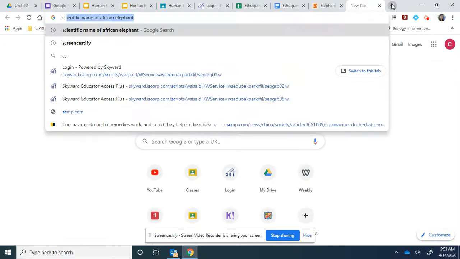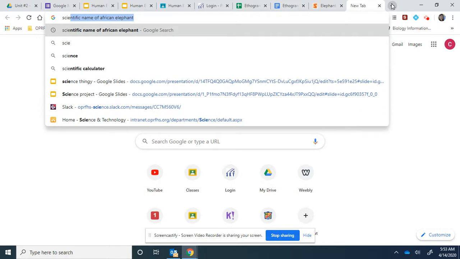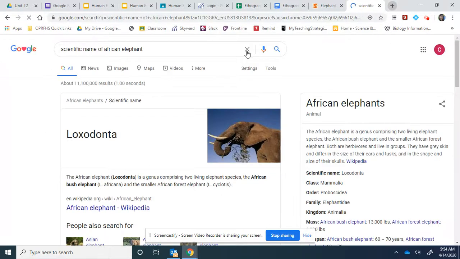Scientific name. If you don't know the scientific name, you can open up a second tab. Scientific name of African elephant. It comes up. Remember the scientific name, there are two parts. So this says the African elephant Loxodonta is a genus comprising two living elephant species, the African bush elephant and the smaller African forest elephant. We're going to be observing today the bush elephant. So that means that their scientific name is Loxodonta.